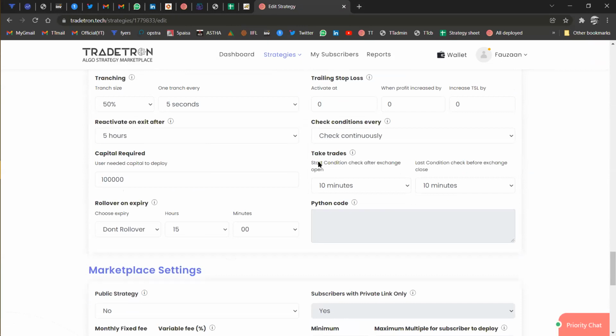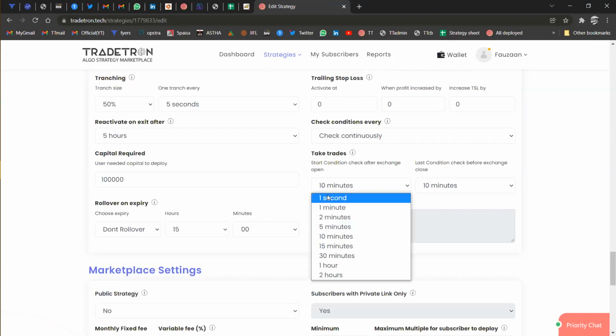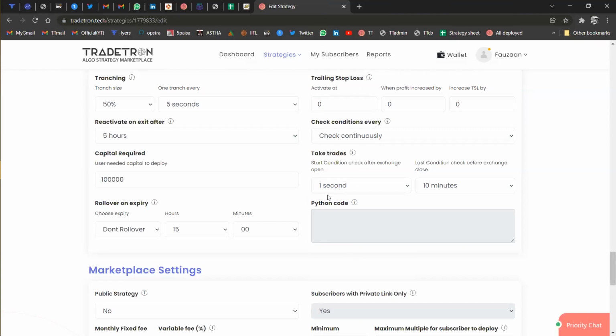Okay. So this is the take trades setting as it recommends. The name does not require any definition. So here you can read out start condition check after exchange open. Now, if our exchange opens at 9:15 and this is kept at 10 minutes, then whatever conditions are getting satisfied before 9:15 plus 10, that is 9:25, will be completely ignored because of this setting. So you can always keep it as 1 second if you want to take early trades.